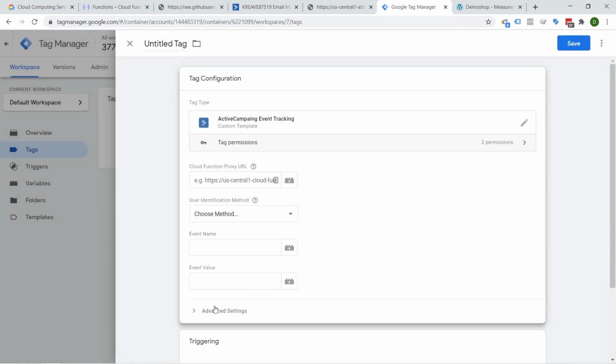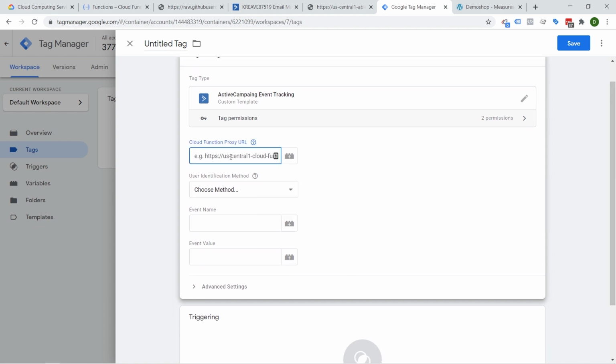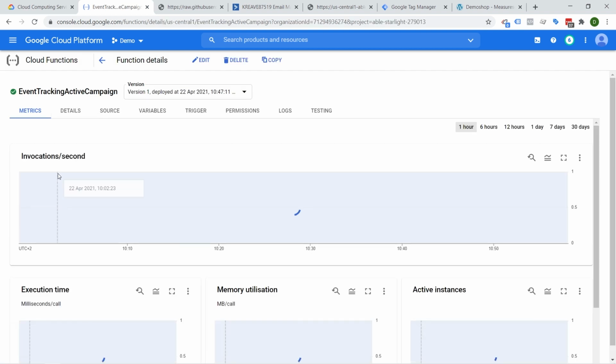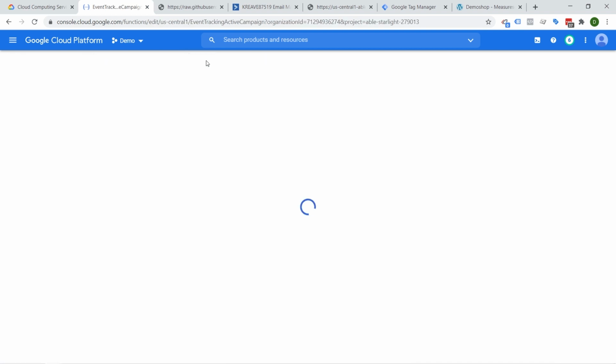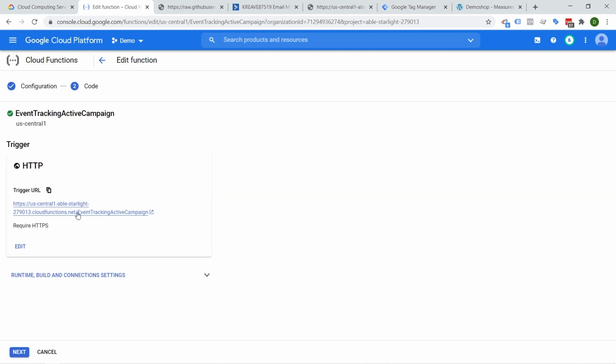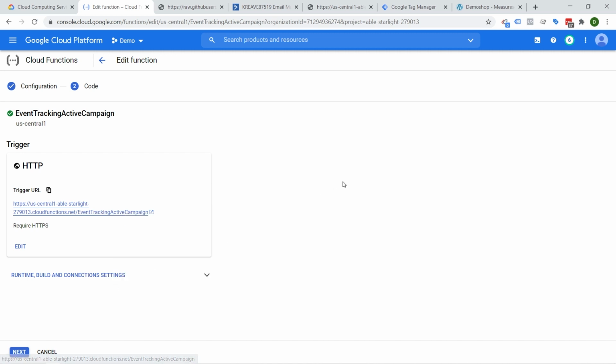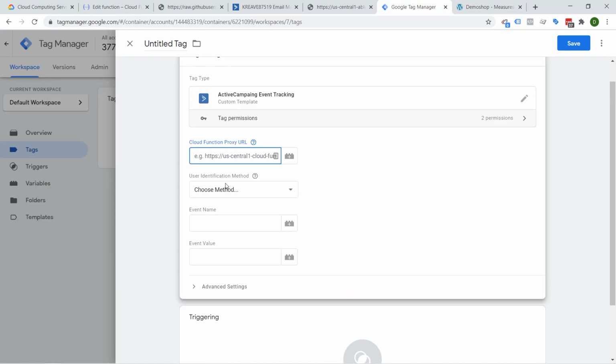And now we have some different things to fill out. First of all, the cloud function. Again, you can go over to your cloud function and find out the URL by going into the edit mode here. Here we have our URL. Let's copy that, put that into Google Tag Manager here. So that should be it.